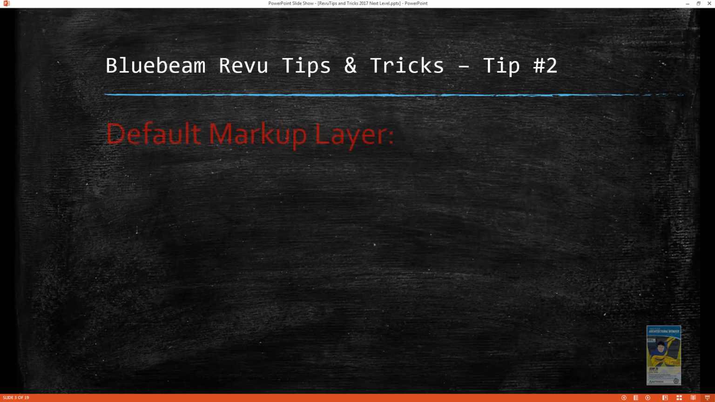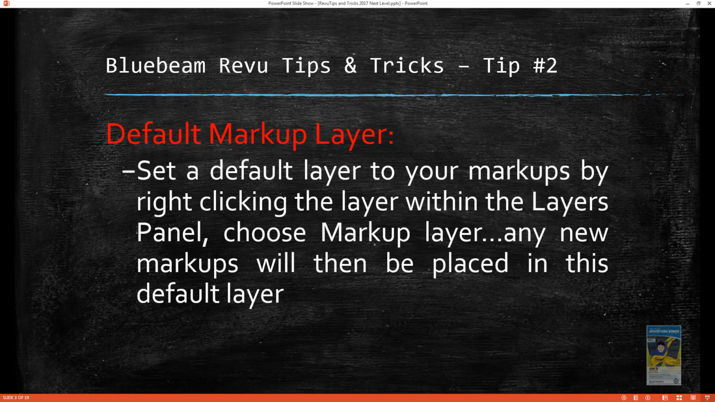Tip number 2. Default markup layer. So when we're creating markups, we want to be able to set up the software to automatically place them on a default layer. And you can do so within the Layers dialog box.